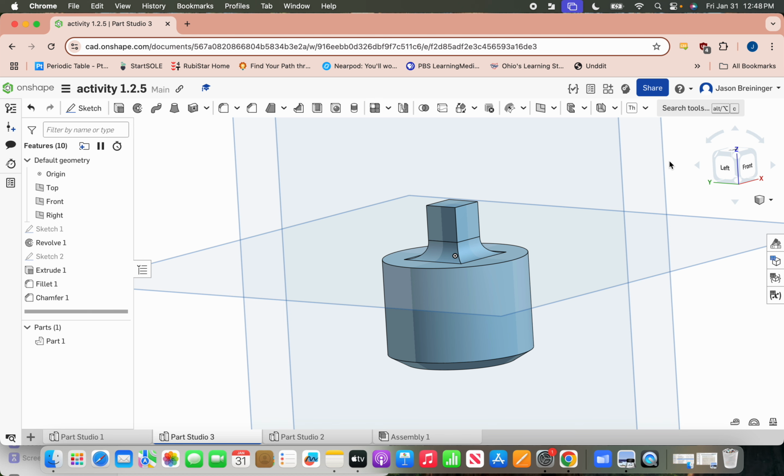I hope this helps you as you complete activity 1.2.5. Remember, we are skipping steps 6, 7, and 8. You are doing step 9 in the same document. Please just open up another tab down here, and we're submitting that link to the assignment page.